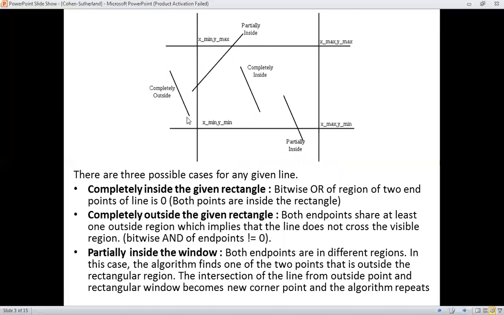Whenever you perform the AND operation between these two, if you are getting 1, which is not equal to 0, then we can say that it is completely outside. What is the second case? When both the endpoints are outside, whenever we perform the AND operation on these two outcodes, if we are not getting the 0 value, if we are getting a non-zero value, then we can say that the complete line has been rejected.